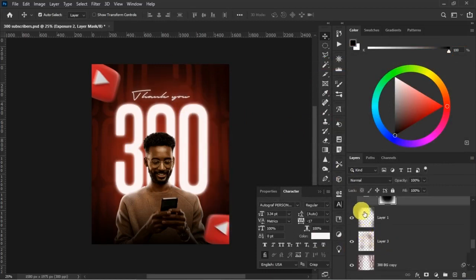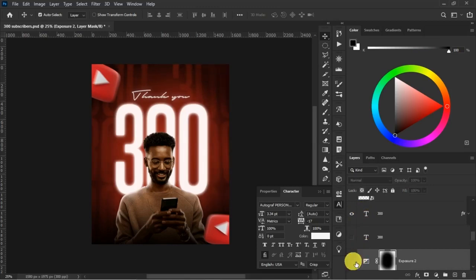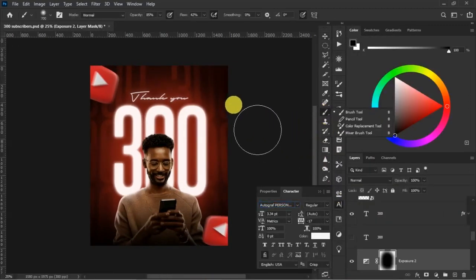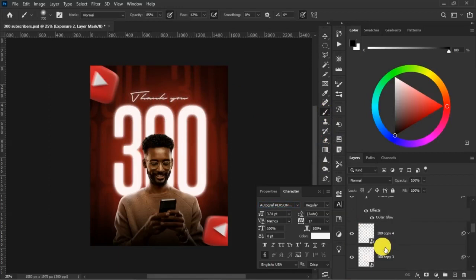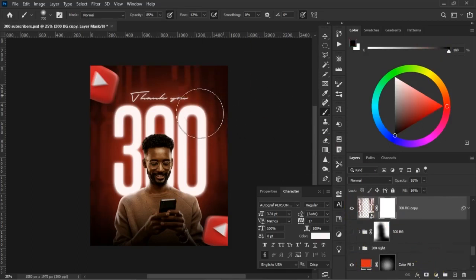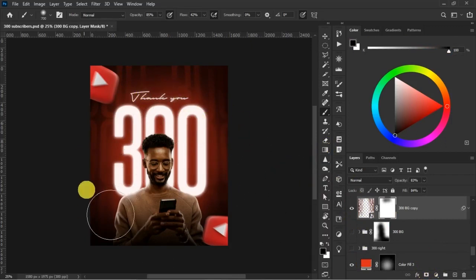Right, so we could pick our brush tool and just brush off the top side. Then going back to the 300, that background where we had 300, create a layer mask on there and just brush off this, so it doesn't really interfere with our design. So it's filling up the sides, so you can see stuff's going on there.